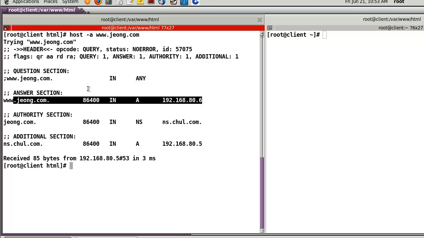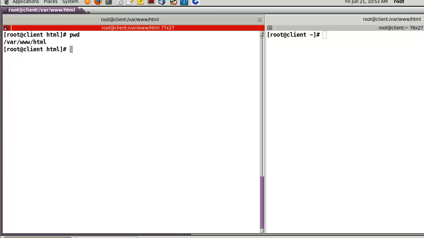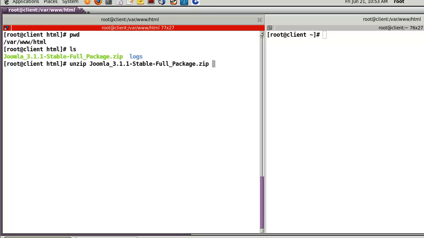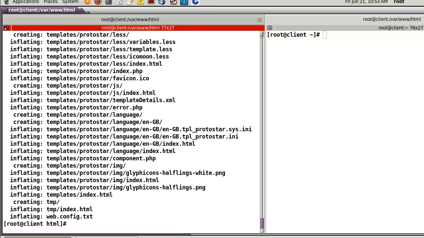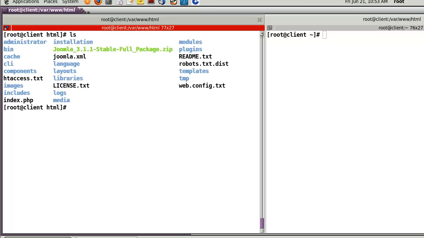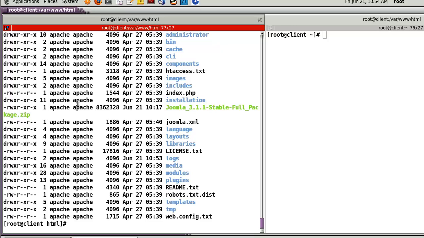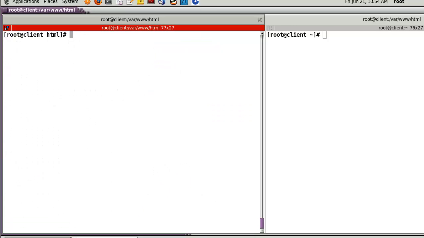Okay, then, I already downloaded the Joomla package and moved it here. So please unzip it like this. Okay, so now you can see this kind of directory and files. So here, please change the ownership, and after that, you can find this kind of ownership change.